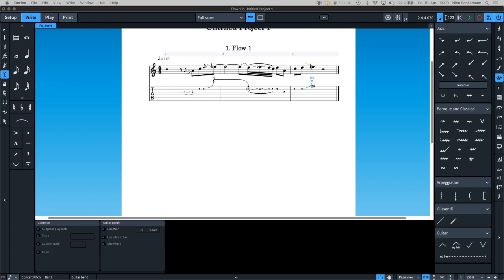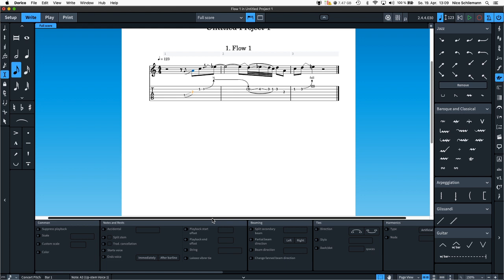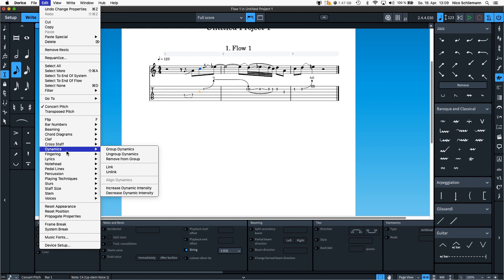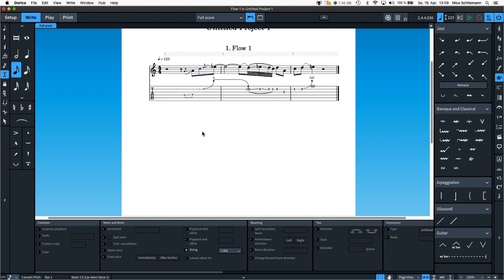So, back to it. I don't remember if there's a different way in Dorico than doing this, if I could move it to another string. Wait, there must be edit. There's no tablature. It was this. Okay, got it.